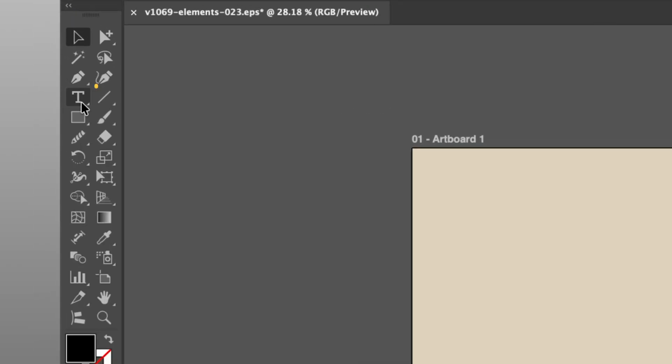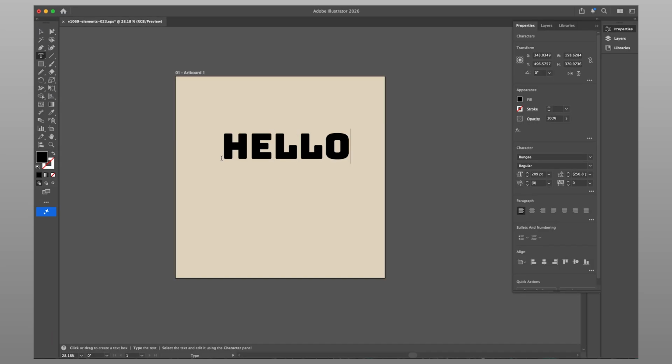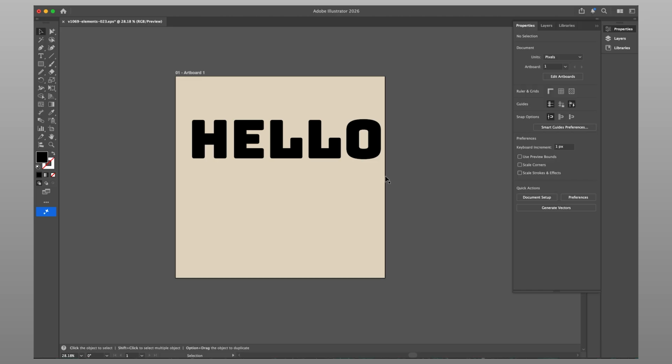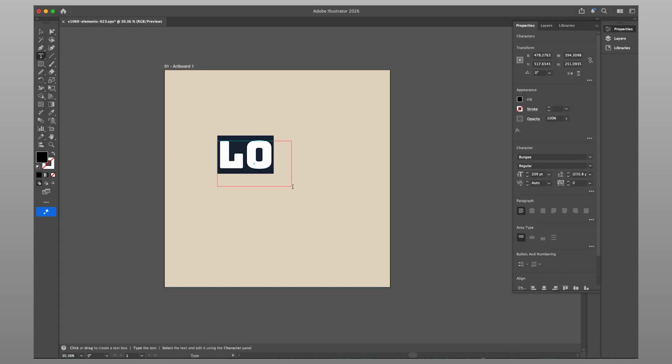The Type tool creates point text. It's ideal for short lines like headings or labels. Click once and type. The text expands as you type. It doesn't wrap automatically. The Area Type tool creates text inside a defined shape.